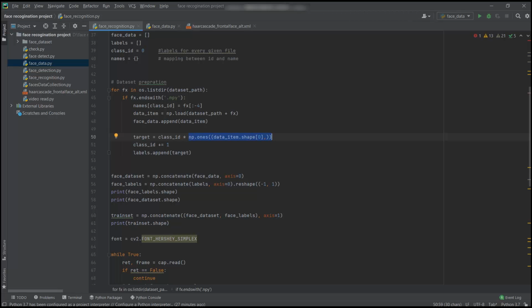Okay, so this will be my target number 1. After that, I will increment my class ID, store that target in the labels array, and move to the next iteration. After that, I will go to my second phase.